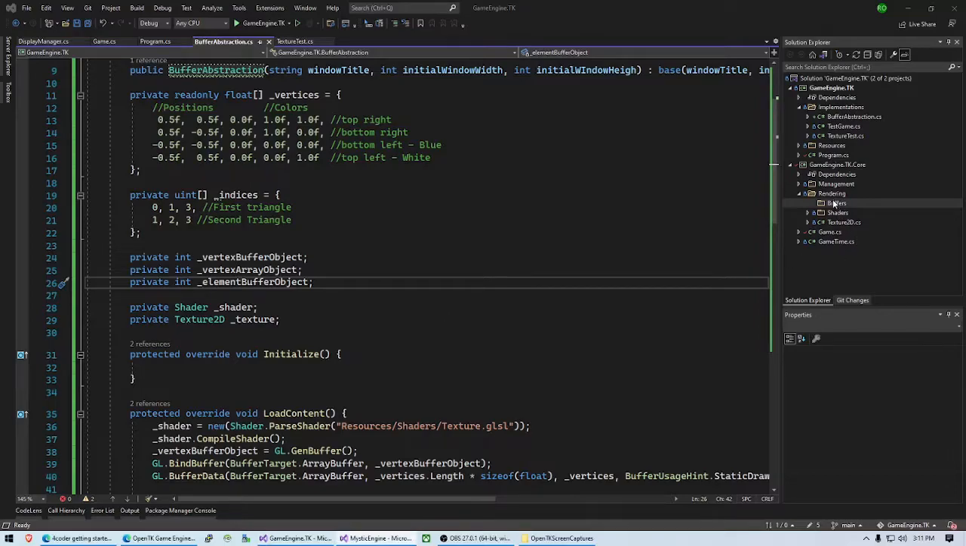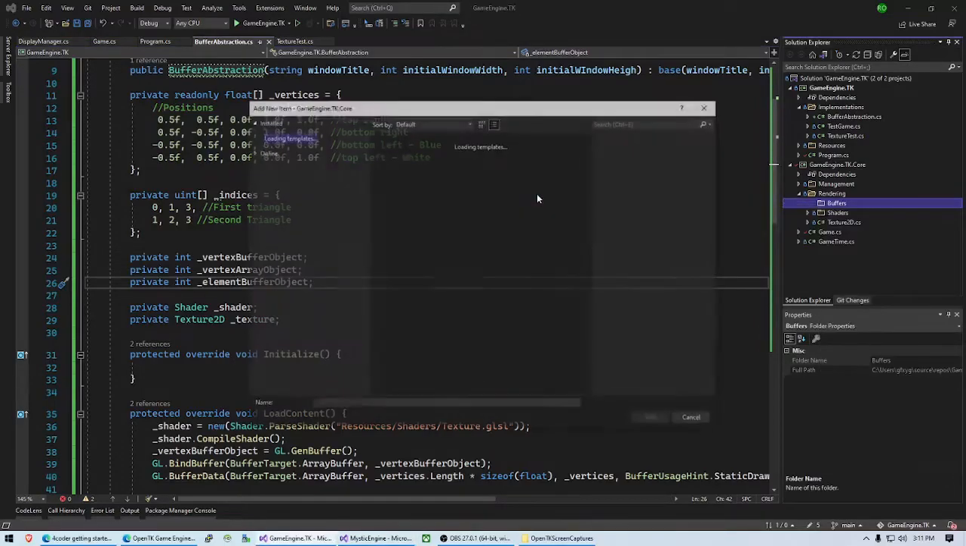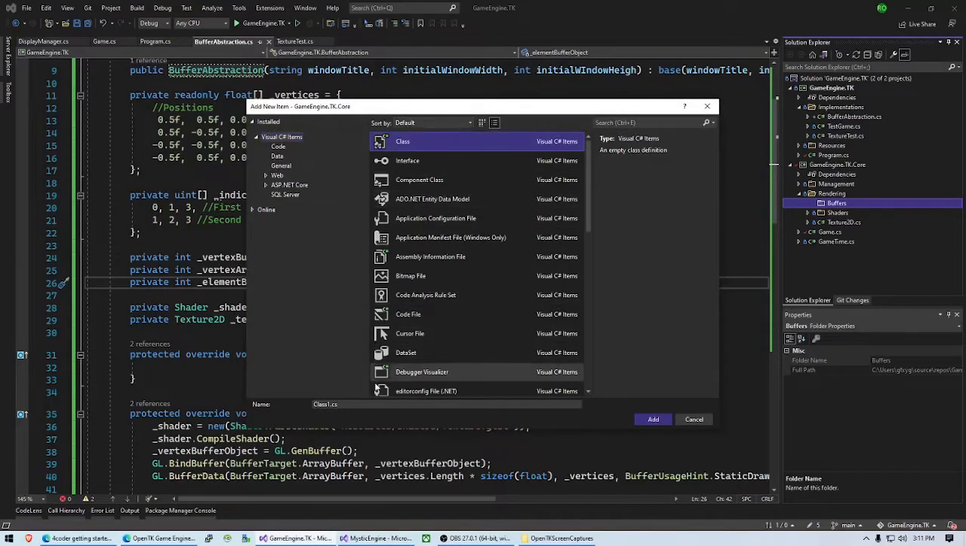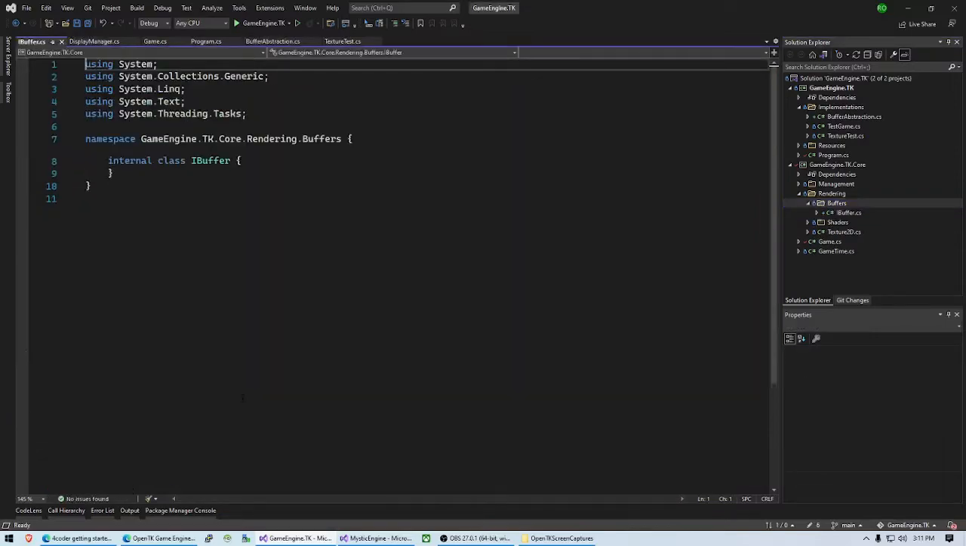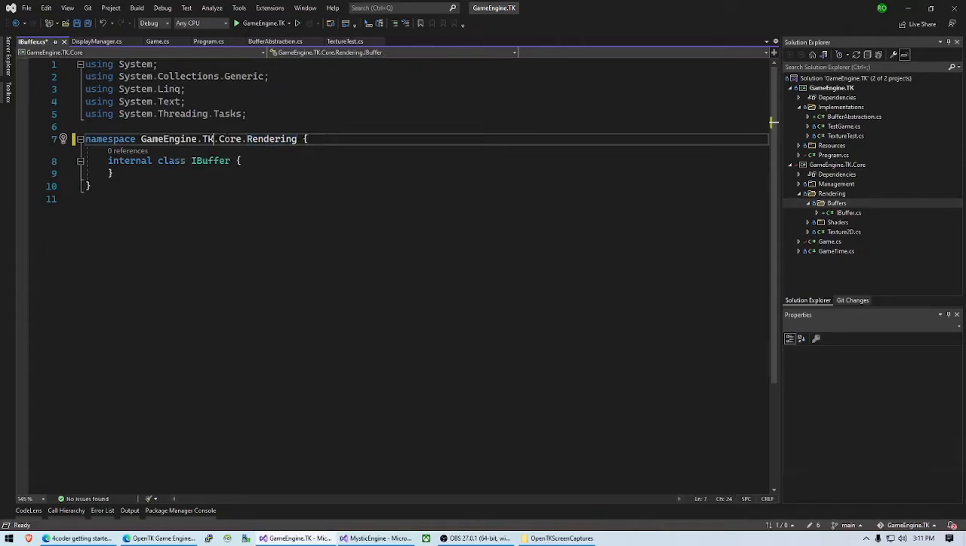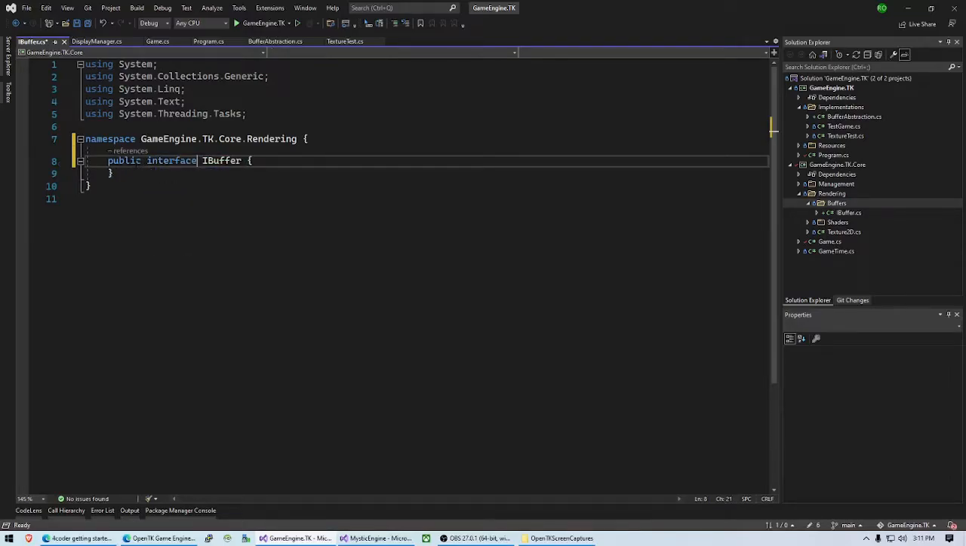So let's create an interface that all these are going to have to conform to. Let's call it IBuffer. In this, let's remove this. It's in the GameEngine.tk.core.rendering namespace, and we can make this public. And it's an interface, IBuffer.